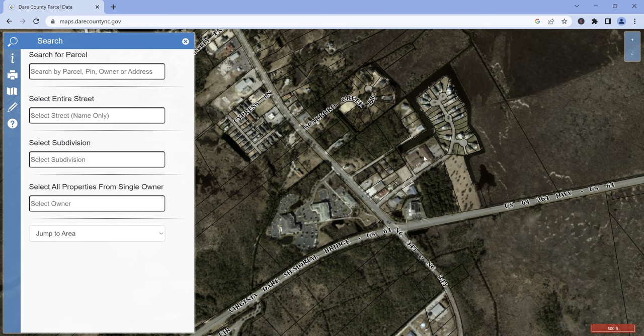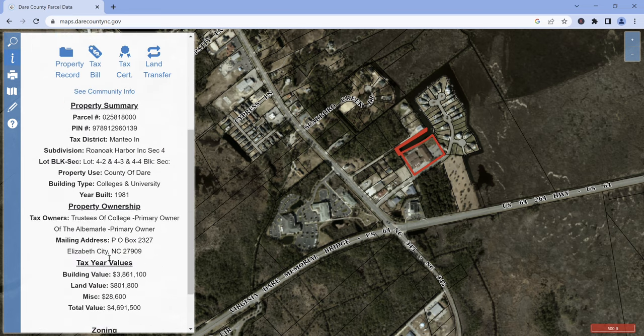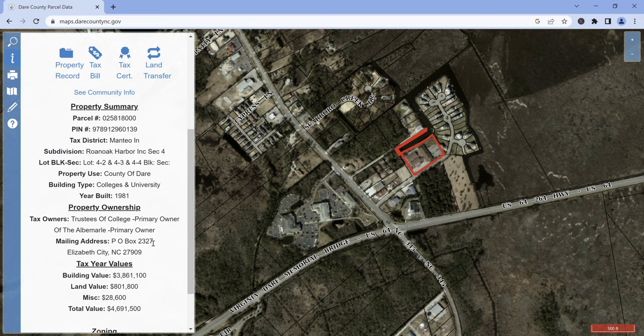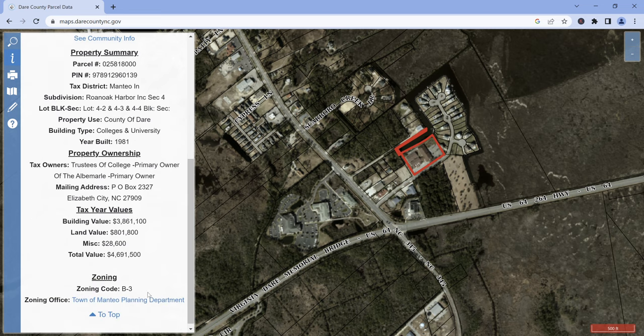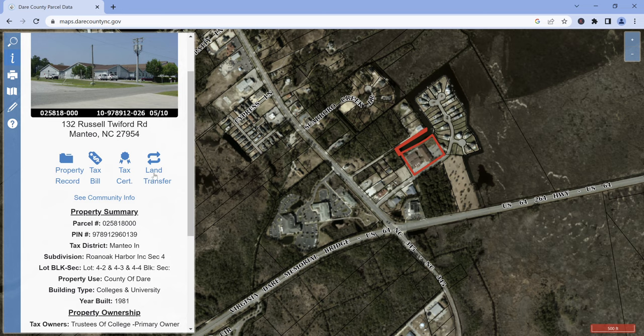So if we click on this one right here, it will be outlined in red, and then over here on the left hand side you'll have the information on this property. This shows that this property is owned by College of the Albemarle right here, and with the assessed value of the property and a little bit more information about it. Up here is a number of things you can click on. You can see when it was last sold, the tax bill that's been paid, and the property record.